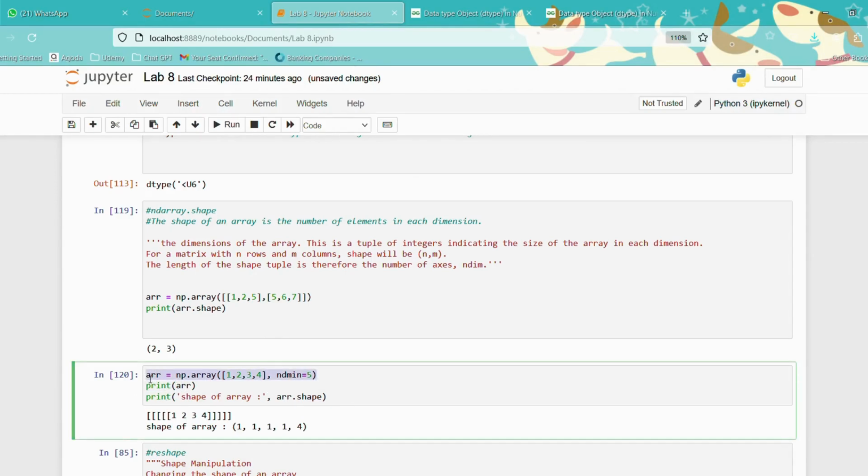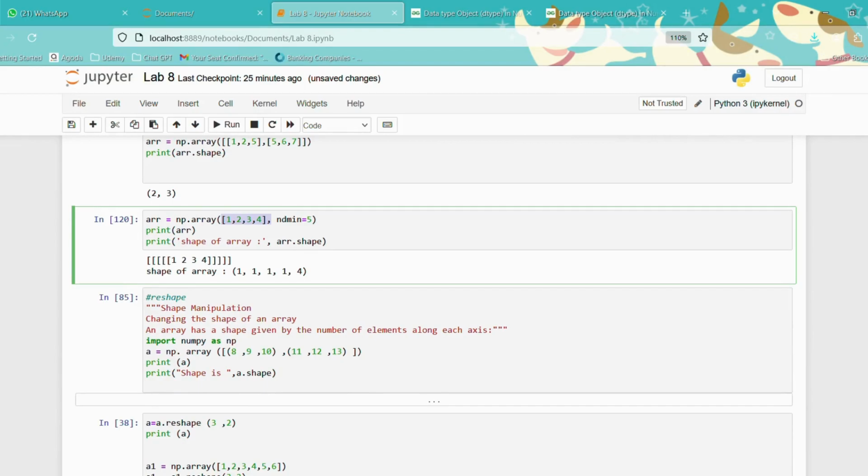So now this line has created a 5-dimensional array, as the ndim attribute has value 5. To print the array, see, this is a 5-dimensional array, and the shape of the array is like, in each axis, the first axis has one element, the second axis has one element, the third axis has one element, the fourth has one element, and the fifth has 4 elements, which is this array. So this way you can use the ndim and shape attributes to find out the size of the array.